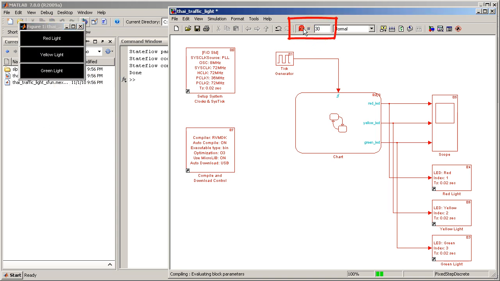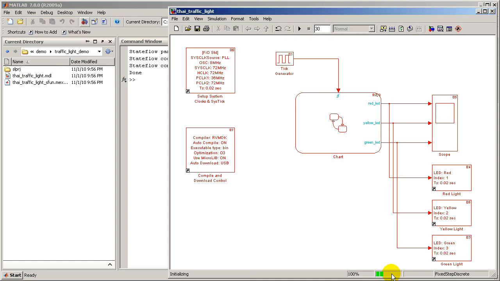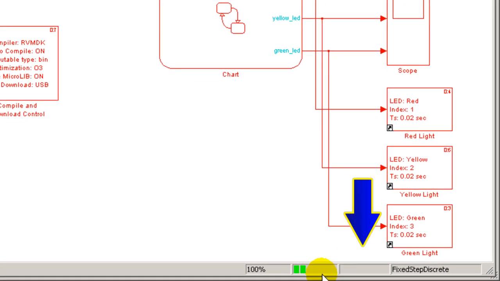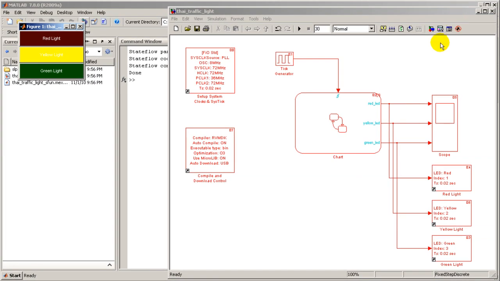Let's run the simulation for 30 seconds. Notice the simulation time while running. The simulation runs very fast, kind of jumping from 0 to about 19 and 30 seconds almost instantaneously. This is normal. By default, Simulink simulation does not run in real time. The simulation will run as fast as possible, depending on your computer speed.